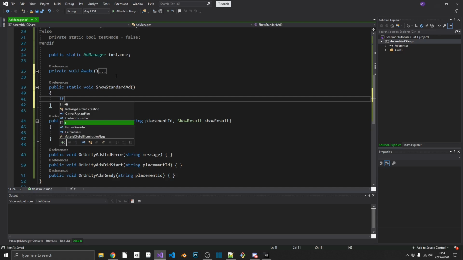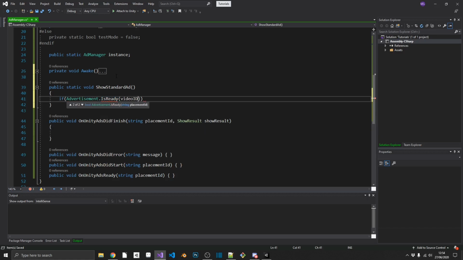Inside here, all we want to do is check if Advertisement.IsReady, and we'll pass in our video ID, our standard video. So what that's going to do is check whether or not there's an ad ready to be displayed. Unity does this automatically during initialization. I forgot the initialization step.